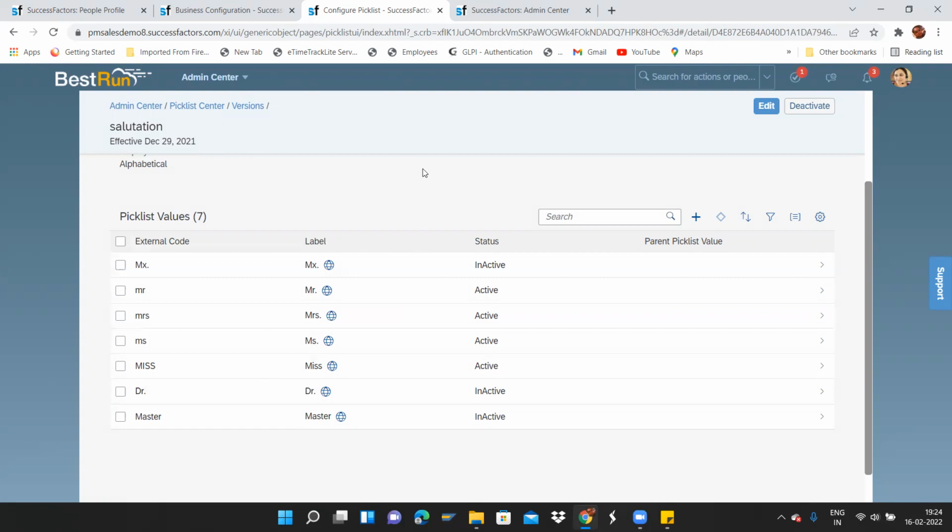So for that purpose, SuccessFactors has not provided the delete option, only the inactive option. If at all an employee uses this value, it will not be deleted from that employee, but beside this value MX, in brackets it will be written obsolete. That is, it is not in use right now. Then we can change that value for that employee. It will not corrupt the system. So this is why SuccessFactors has implemented this.